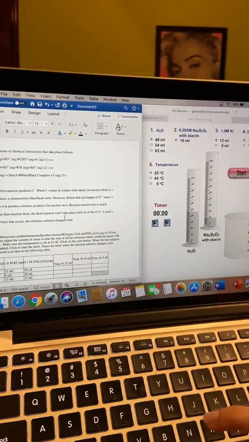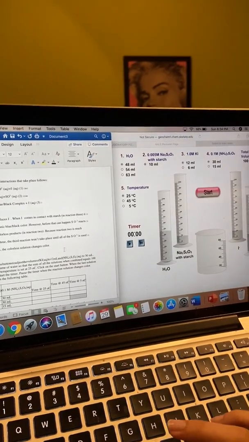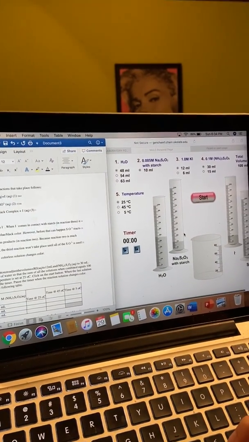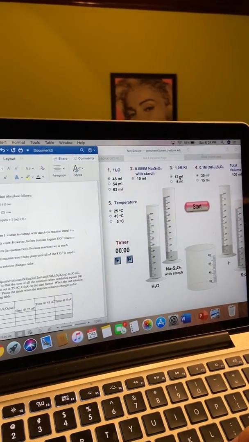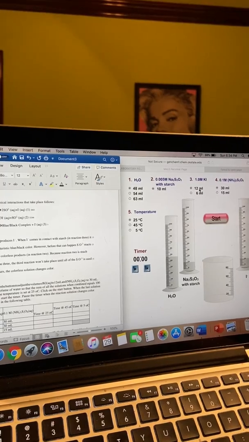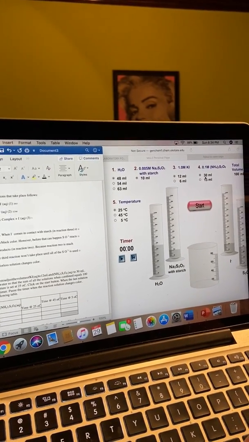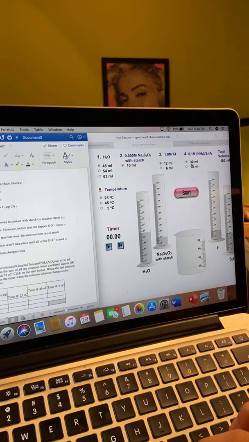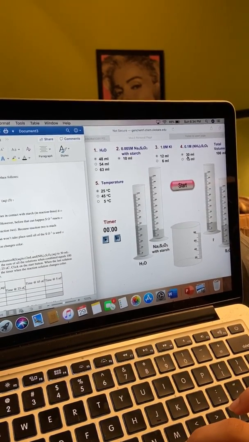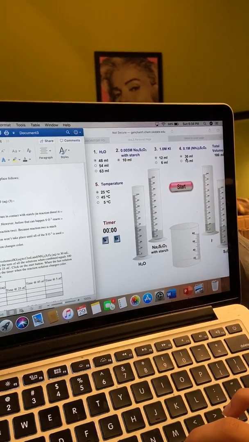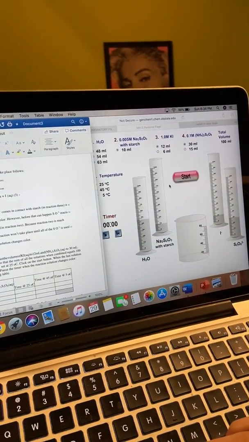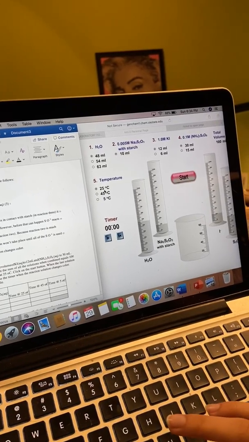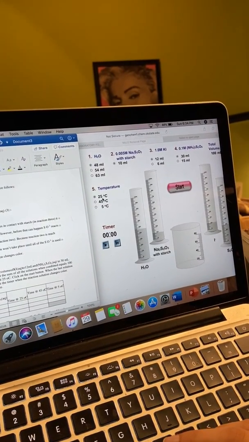Okay. So if necessary, use the button to adjust the volume to 12 milliliters. Okay, so it's already there. And to 30 milliliters, already there. Then adjust the volume of the water so that the sum of all the solutions when combined equals 100 milliliters. It's already at that. Make sure the temperature is set at 25 degrees Celsius. It's already at that. Click on the start button.